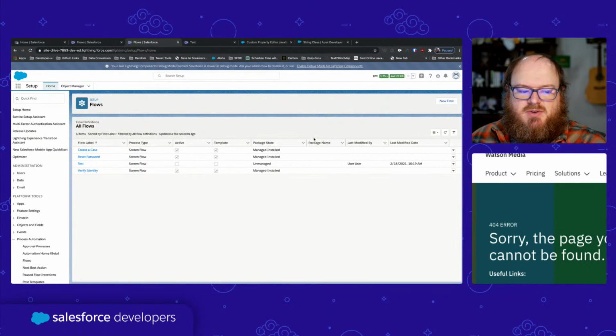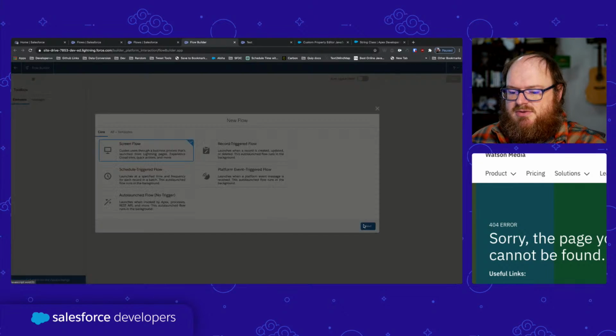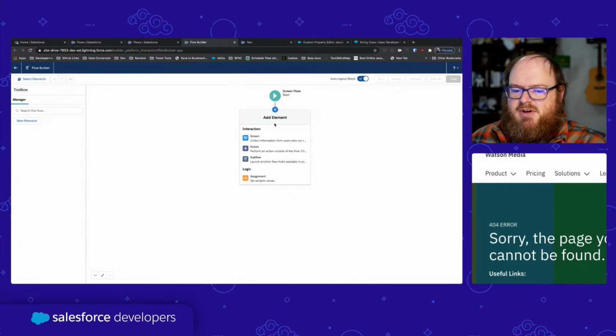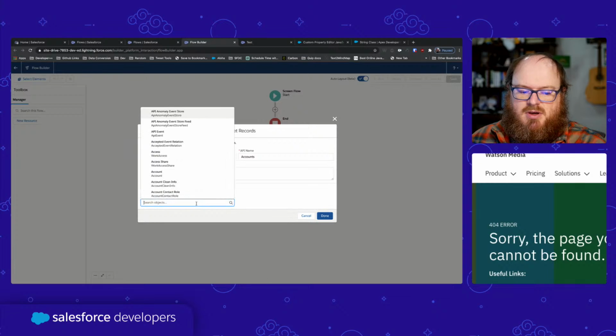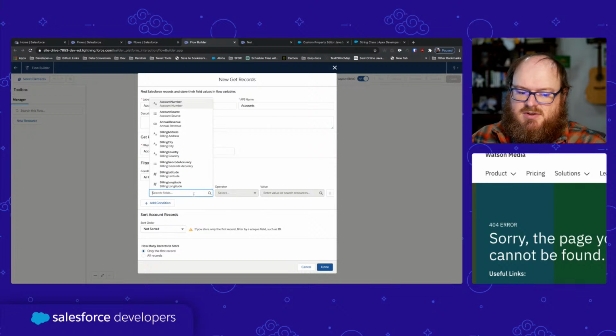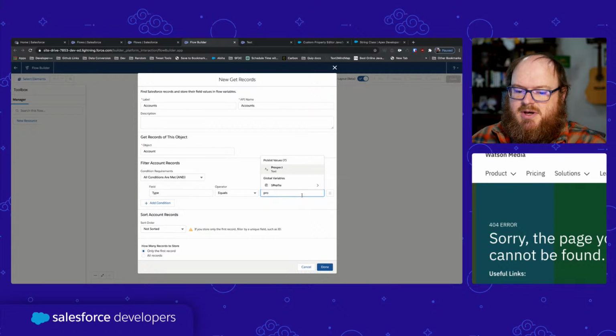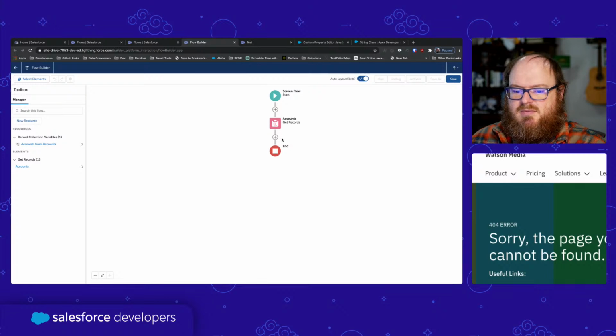I do. All right, so I'm going to create a new flow. All else fails, start over. We'll do screen flow, auto layout. First thing we're going to do is get some records. We're going to do these accounts, and we're going to do account, and set type to prospect. Okay, and we want all the records, store all the fields. Done. Okay. Now let's save this.